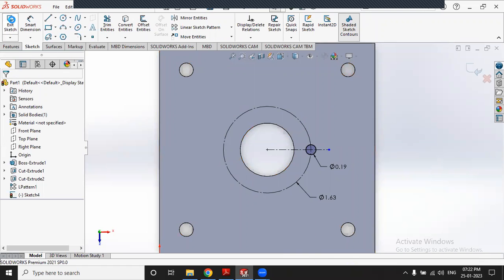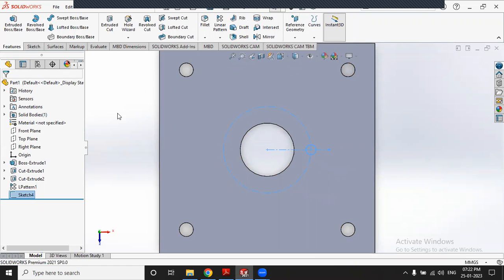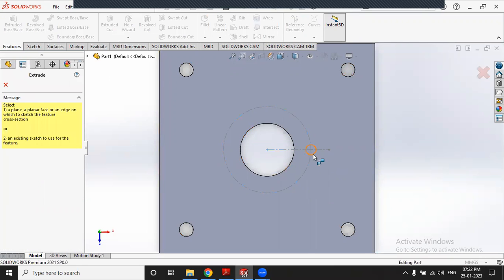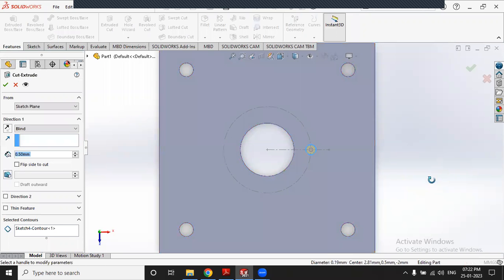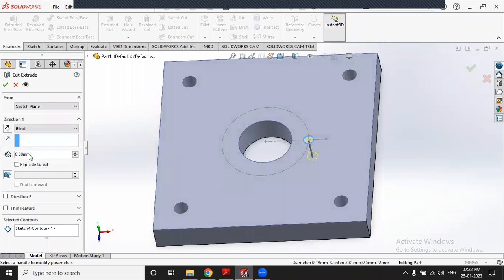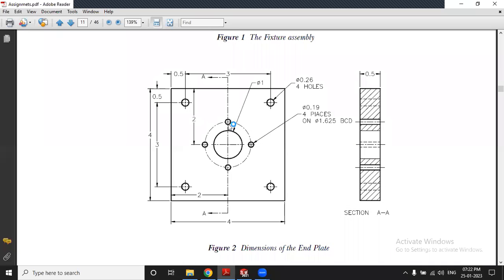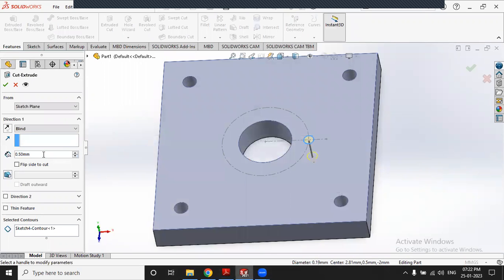Now exit from the command, go to features, click on extruded cut, select the circle. How much? It's 0.5. How do I know? If you see this circle, it's a through hole, so it means it's 0.5. Then click on OK.